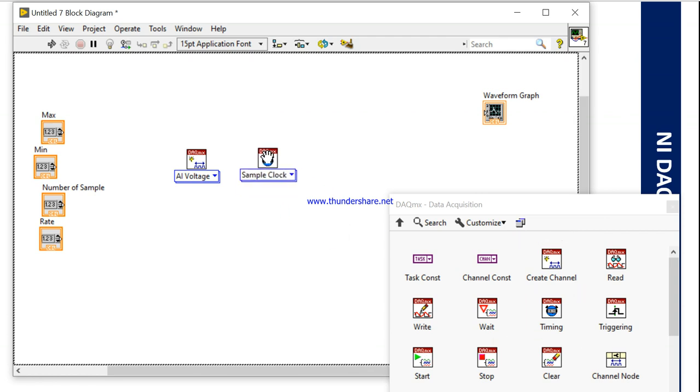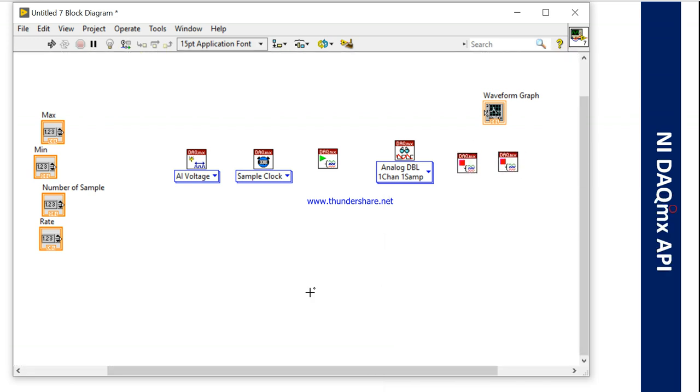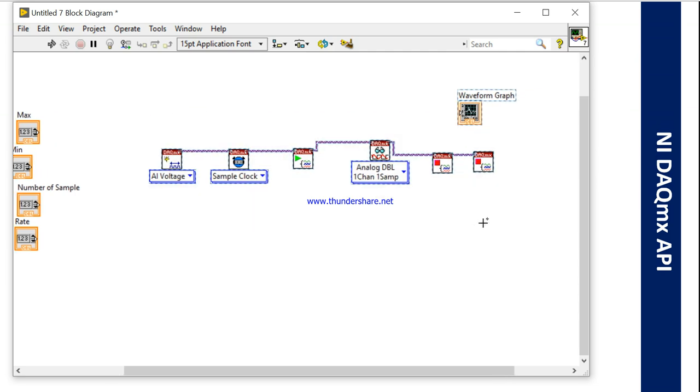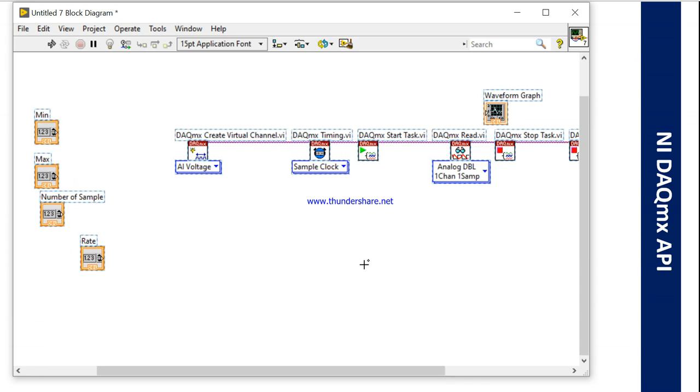After that, timing, start, read, stop, and clear. Okay, let's connect all those things. Connect all, label, Control A, Control U.